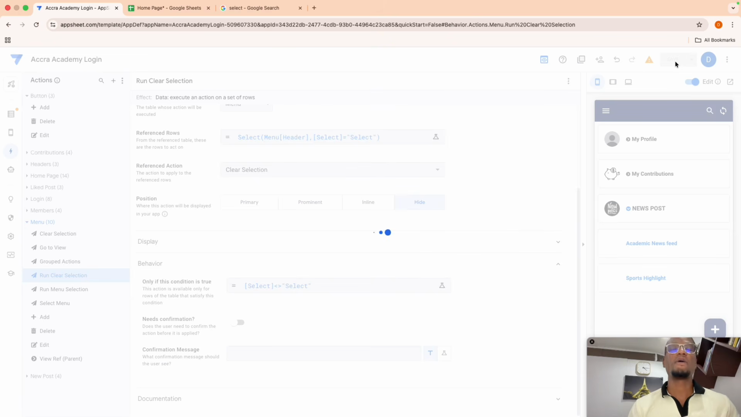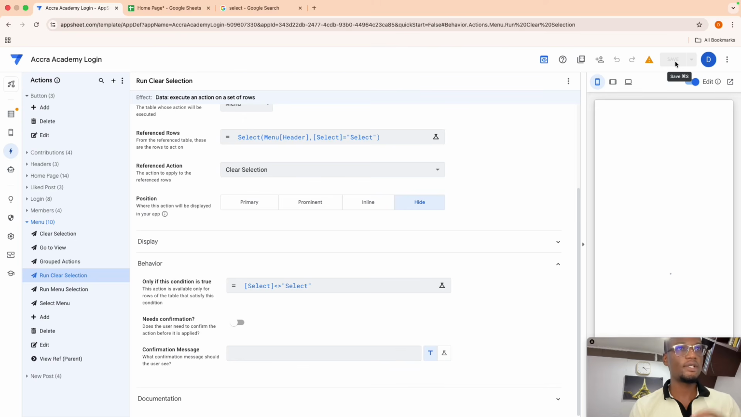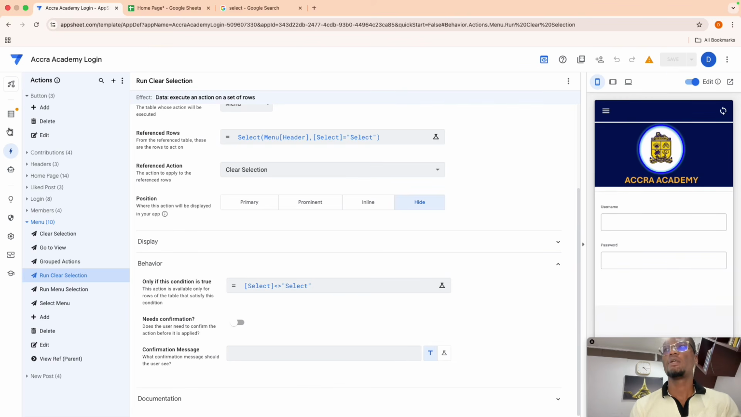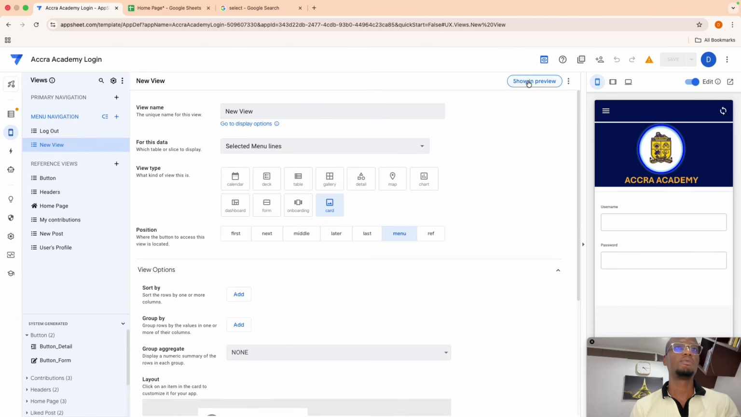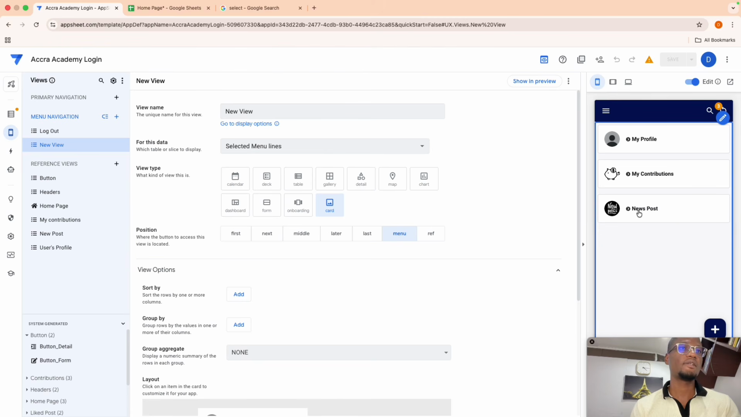Okay, so we click save and we try this time around. When we click on the same action, it should clear. Okay, we'll come here to views, click on show, preview. Now when I click on this guy, it clears. When I click on contribution, it opens. When I click on contribution, it clears, right?